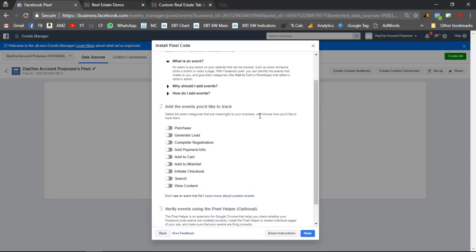So as you can see, Facebook has a list of all the events that they currently list. These are also considered standard events. So we have purchase, generate lead, complete registration, add payment info, add to cart, add to wish list, initiate checkout, search, and view content. So if you're in e-commerce, purchase would be something relevant to you, and so would add to cart and initiate checkout.